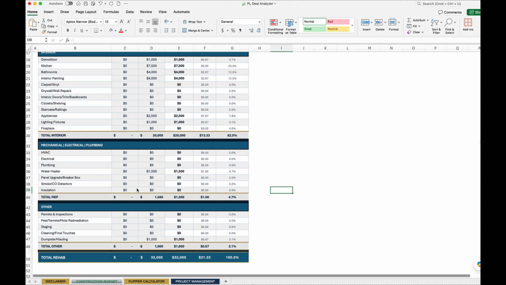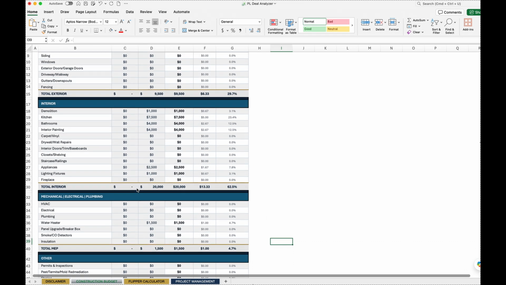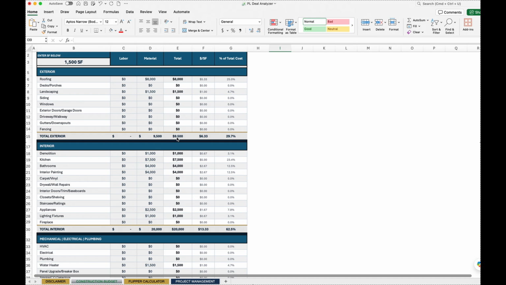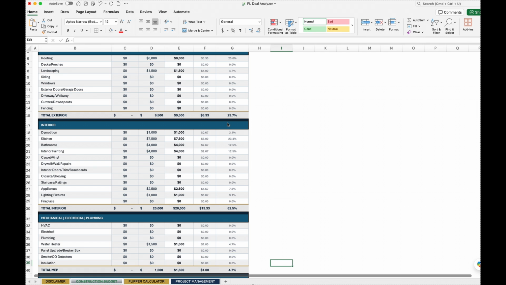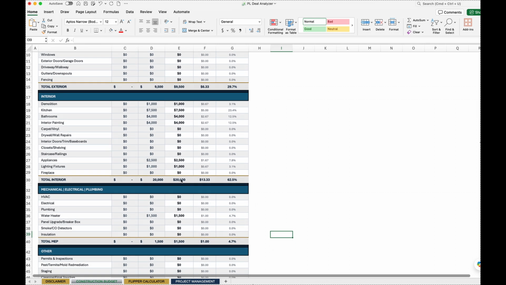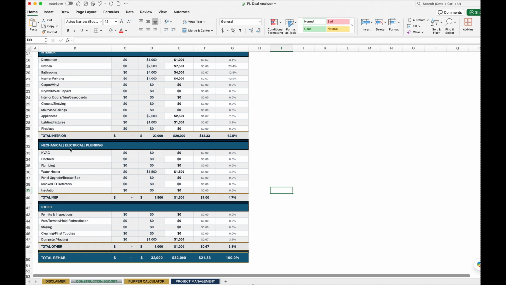So then you can look at this construction budget and look at the breakdown. What you see is you have $95 budgeted on the exterior, or $6 a square foot, and it's going to be about 30% of your total cost for renovation. The interior ends up coming out to $20,000, $13 a square foot, 62% of your budget. Then you have a couple things on the mechanical, electrical, plumbing, and other. Your budget ends up being $32,000, and it's $21 a square foot. So this is going to be a lighter cosmetic rehab.